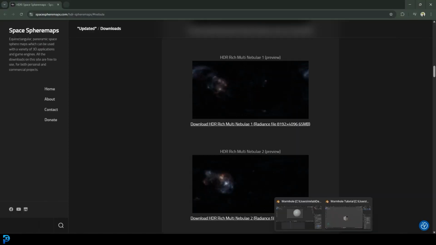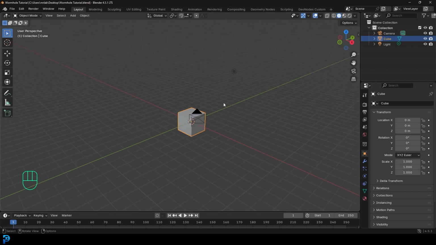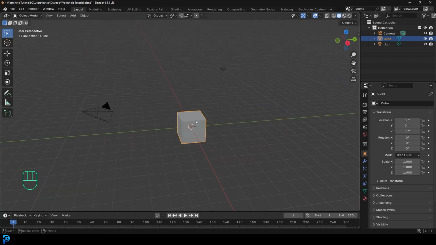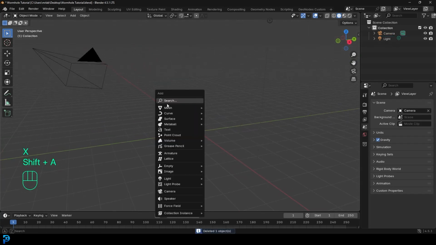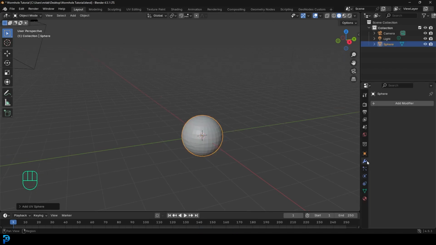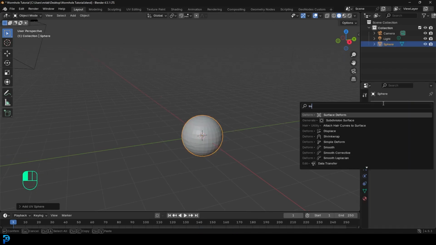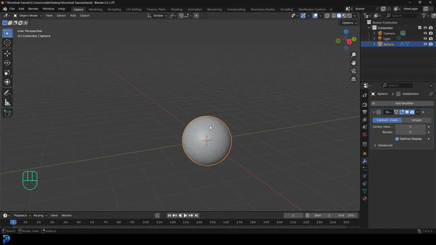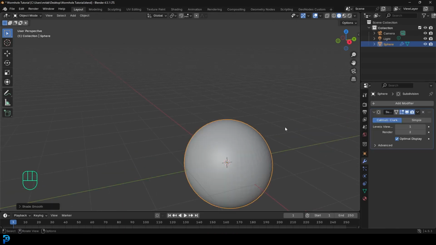Once you have it downloaded, jump into a new scene in Blender, and just select the default cube and press X and delete. And then you can press Shift A, go to your mesh options and add in a UV sphere. And if you want to, you could give it a subdivision surface modifier, and then right click and go shade smooth. Okay, so that's pretty much the modeling done. I know, it's ridiculous how simple this is. I can't believe it either, but that's it.